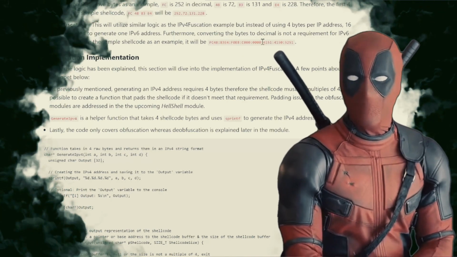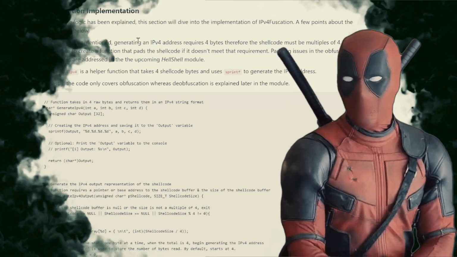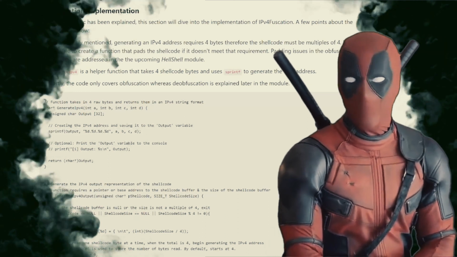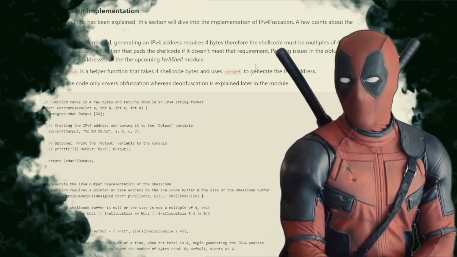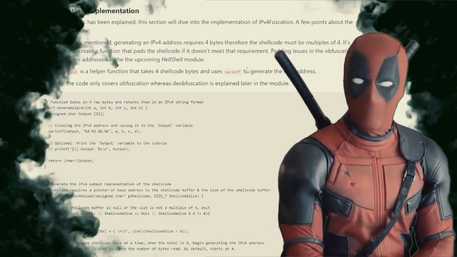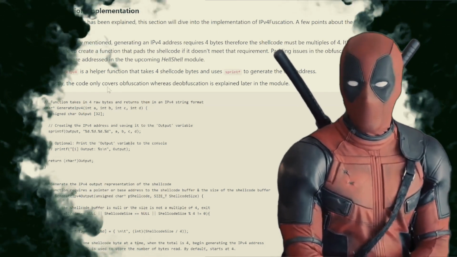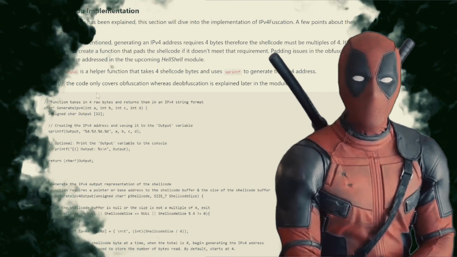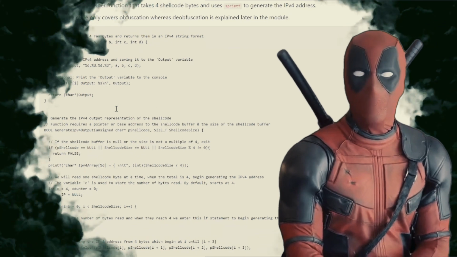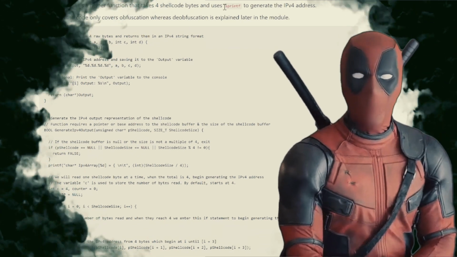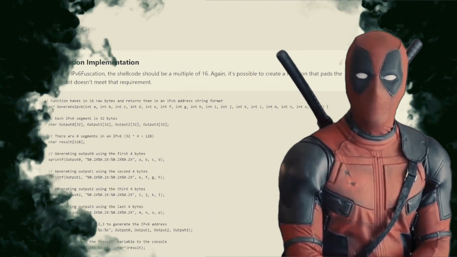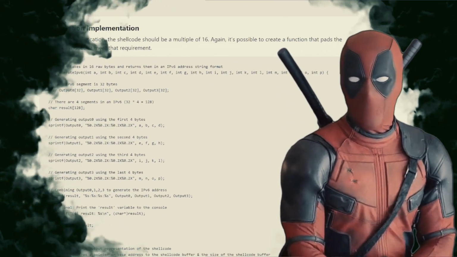Implementing IPv4 obfuscation involves generating IPv4 addresses from shellcode, with each address corresponding to 4 bytes of the shellcode. The shellcode length must therefore be a multiple of 4, and additional padding may be necessary. The GenerateIpv4 function exemplifies this process, converting 4 shellcode bytes into an IPv4 address string using sprintf. It's crucial to note that this section focuses solely on obfuscation techniques, with deobfuscation covered subsequently.